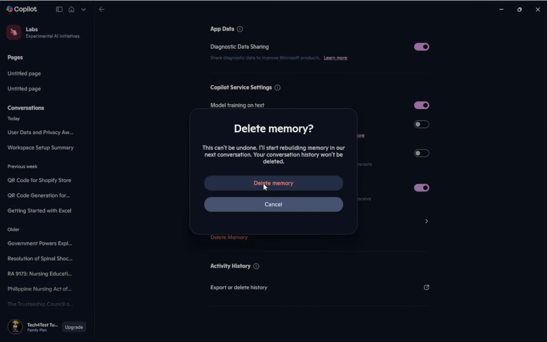That's it. Open Copilot Service Settings, toggle personalization how you want, and use either the chat commands or manage saved memories to keep your information exactly the way you like it.